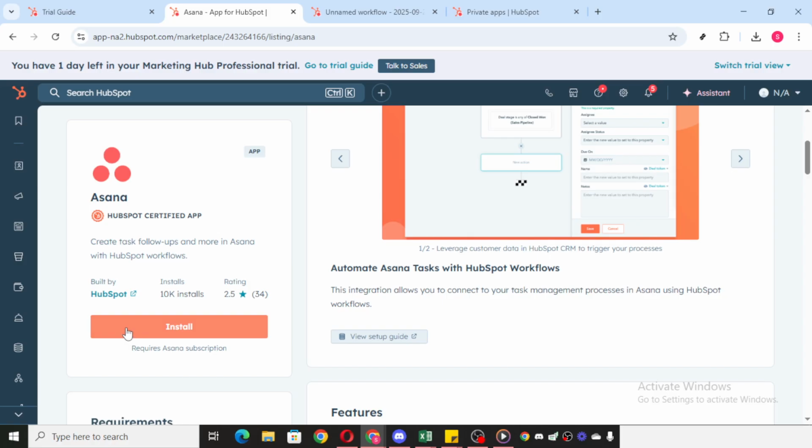This will initiate the installation process. HubSpot will guide you through this with prompts that appear on your screen. These might include permissions requests, which ask you to authorize certain actions that allow HubSpot and Asana to communicate directly. It's critical to follow each prompt carefully, granting the necessary permissions to complete the integration.